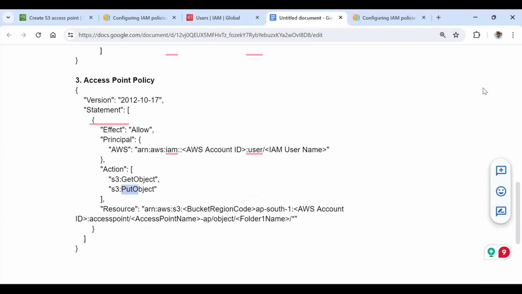For that bucket, the URL we have to provide. You can see the bucket region code you have to provide. In which region you have created the bucket, that bucket region code you have to provide. So let me delete this one. This is not required here. And then here you have to provide the account ID as well, the AWS account ID. Then you have to provide the access point name. And here you should provide the folder name. So these are the changes that we are going to do now.